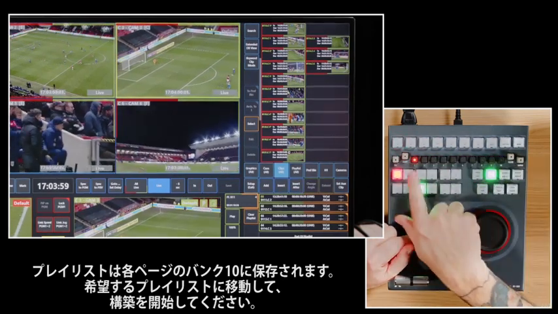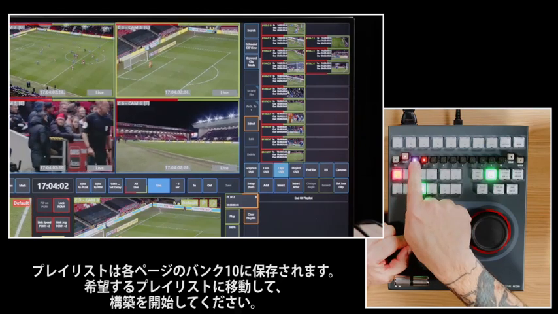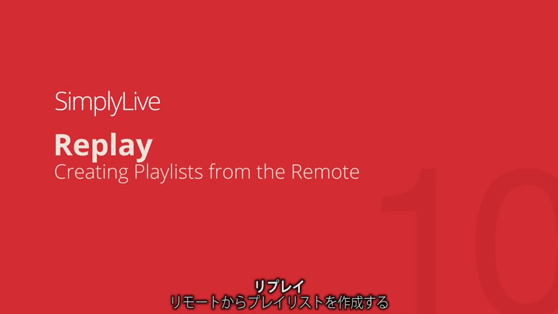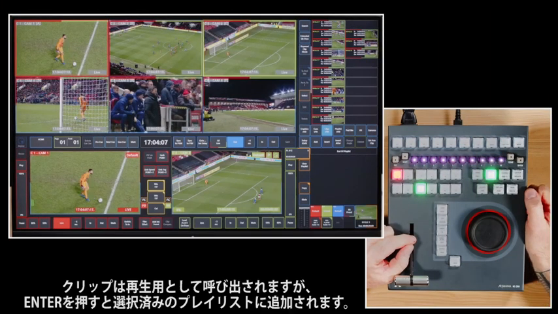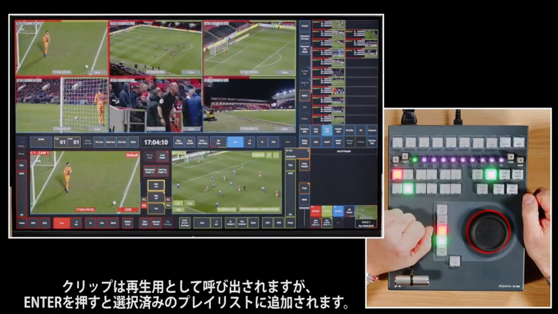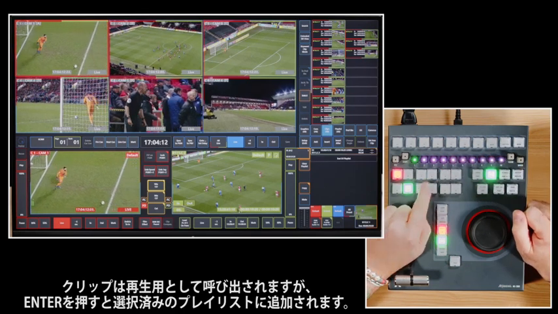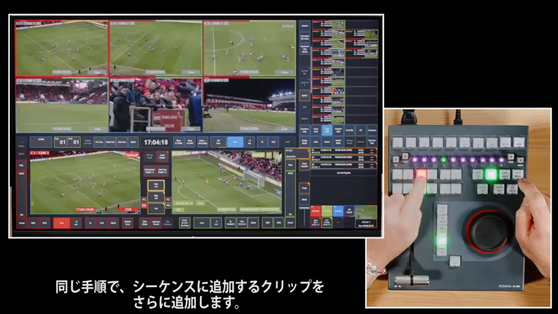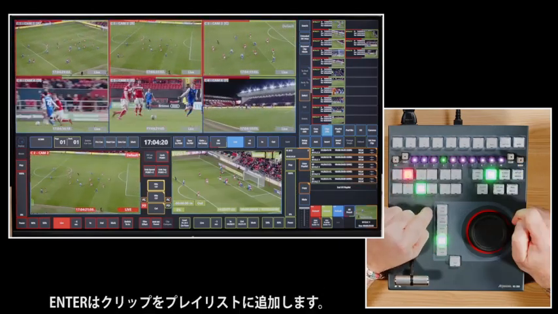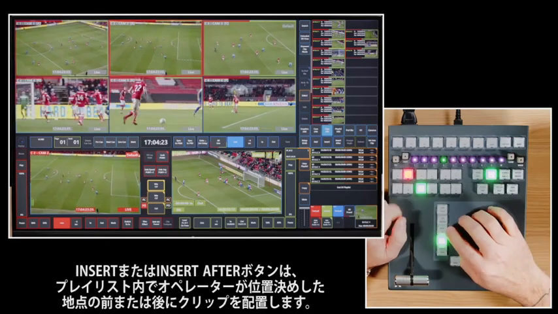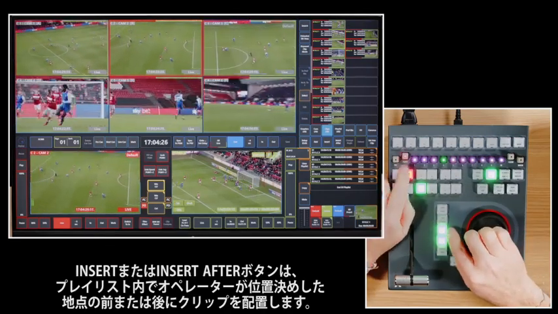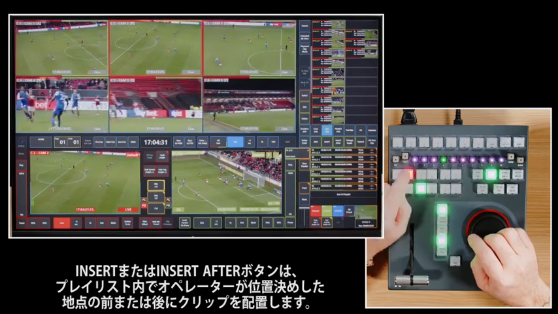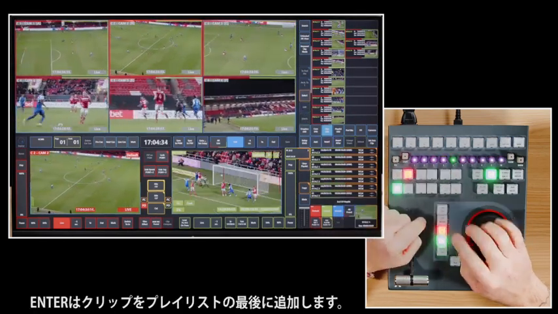Navigate to the playlist you wish and start the construction. Recall the clip as it would be for playback, but hitting Enter will place it into the selected playlist. Follow the same process to gather more clips for the sequence. Enter will append the clips into the playlist. Using Insert or Insert After buttons locates the clip before or after the location the operator is positioned within the playlist. Enter will add the clip at the end of the playlist.